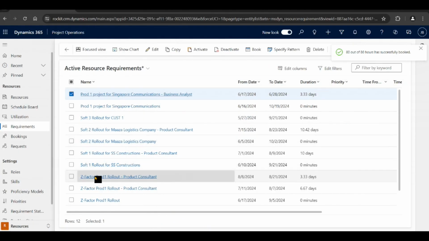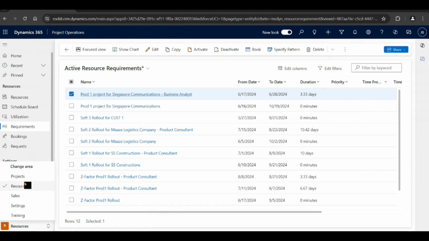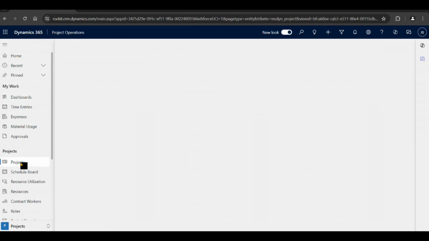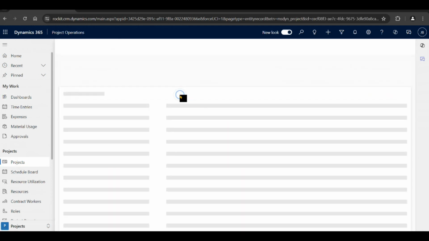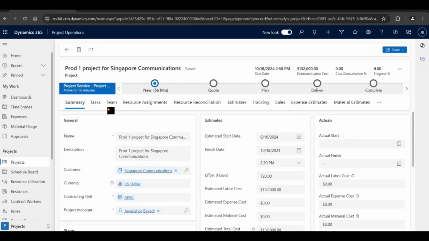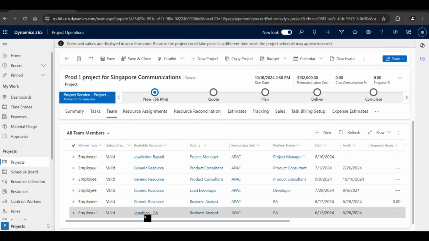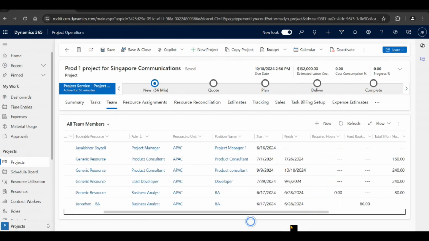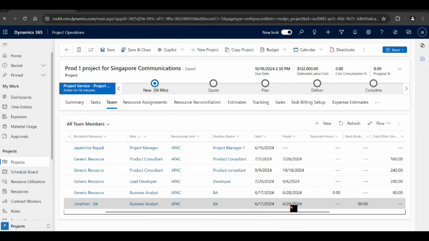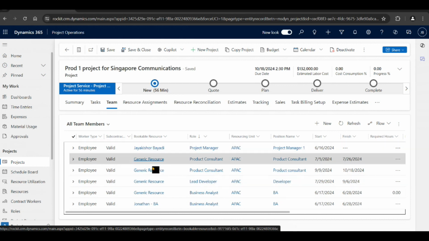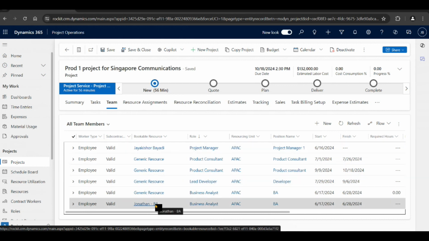Okay, so now let's go back to our projects. Click on this. If you go to team here, see, now Jonathan, the real person, BA, has been assigned from 17th to 28th. Right, so he has been assigned. So similarly, you can do the resource allocation for the other resources. This is how you can do that.